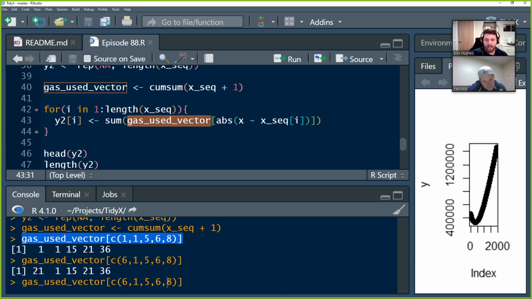So say this returned, okay, in order for crab 1 to move to this location, it's going to use its 1 distance. The second crab also only has to move 1 unit over. The third crab has to move 5 units over. The fourth crab has to move 6 units over. We're able to pass those indexes into the gas used vector and pull all of those out, and then sum them together.